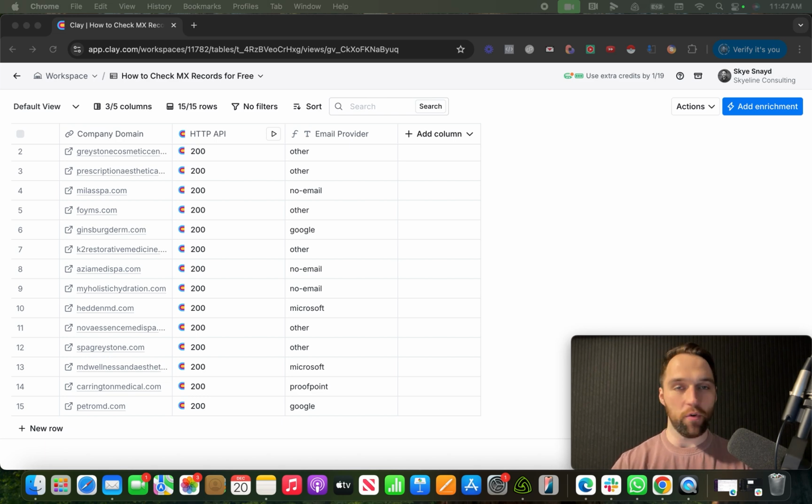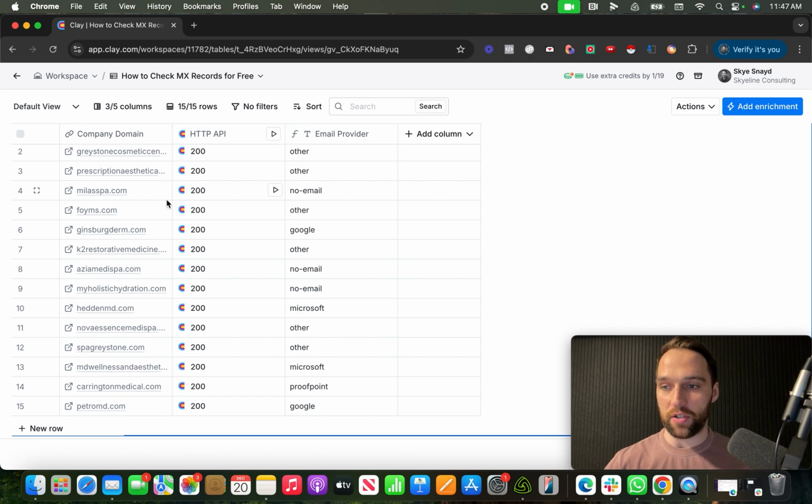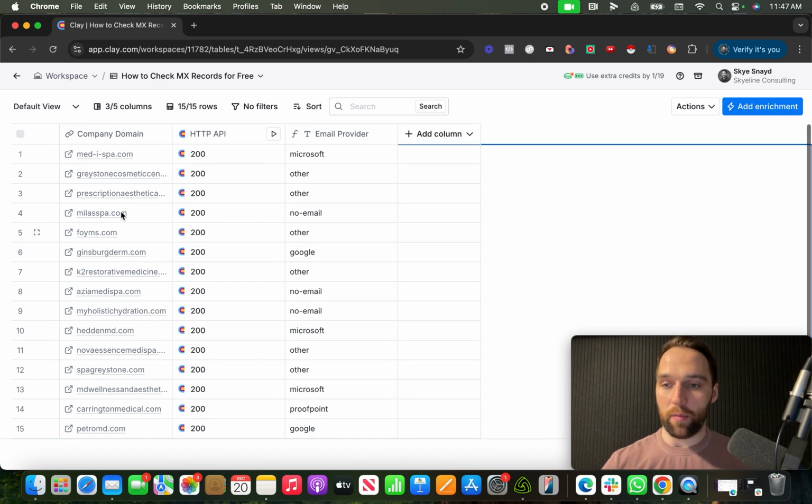If you're not super technical, don't worry. You don't need to be. You just have to copy this exact table and steal the formula, and you can apply this to your list. This is all you need. You can just check domains one off, or you can insert this little workflow into whatever other workflow you're building in Clay. The prerequisite is a cleaned domain.